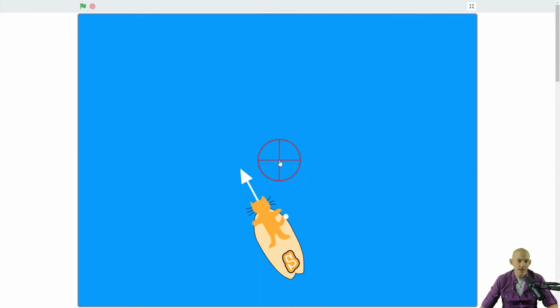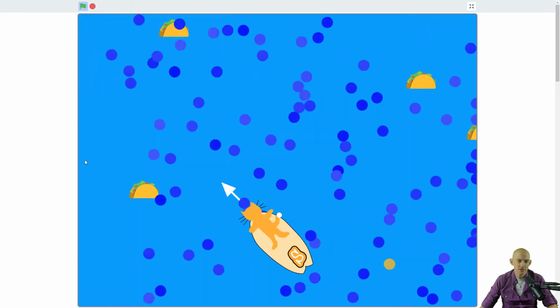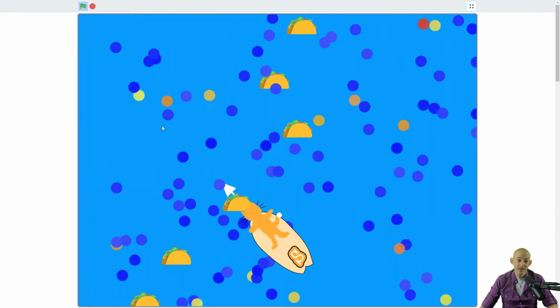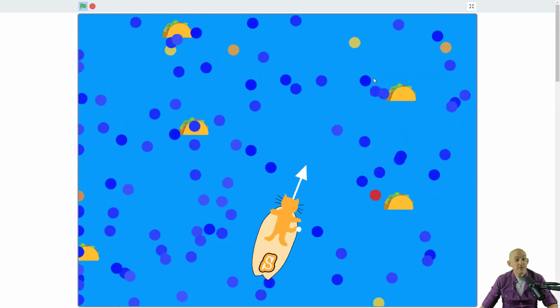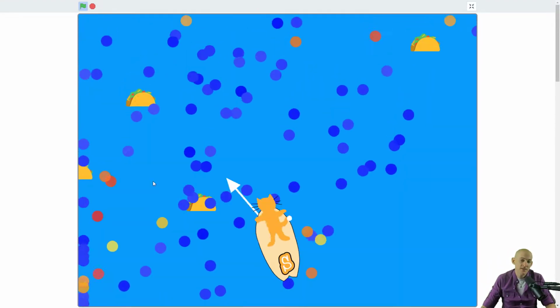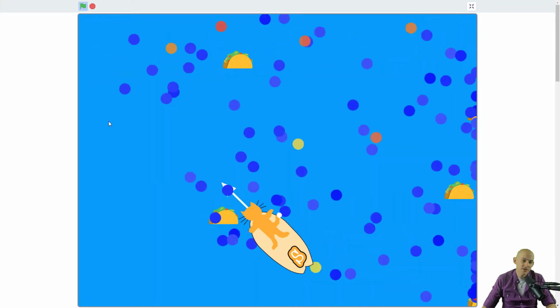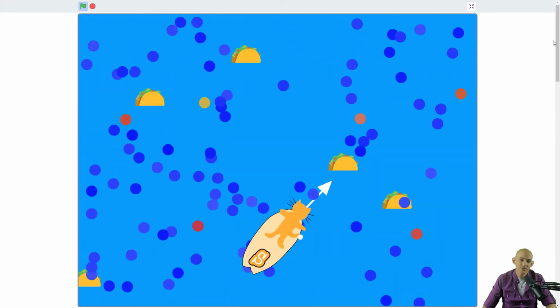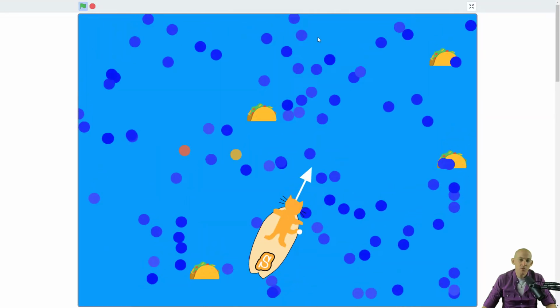If we press the green flag, instead of just falling down like in Food Catcher, if I move it to the right, the stuff comes in like you're surfing to the right, and then you can move it to the left, and it looks like you're surfing to the left. So you can collect the tacos, but you can actually make them move side to side.